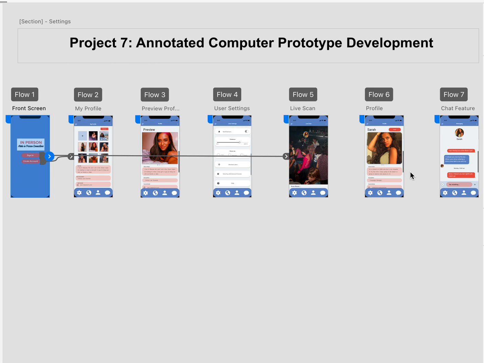Alright, so this app is called In Person. I have 7 different wireframes to show you. The goal of this app is really to cut out the horrible stuff we don't like about dating apps, which is the catfishing, the constant messaging back and forth, when are we going to meet? I don't know, kind of thing.